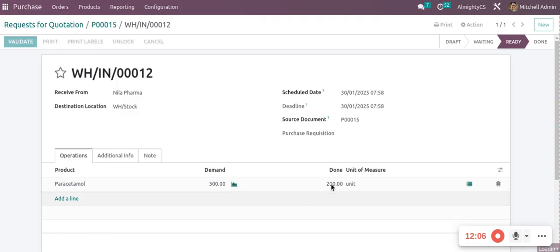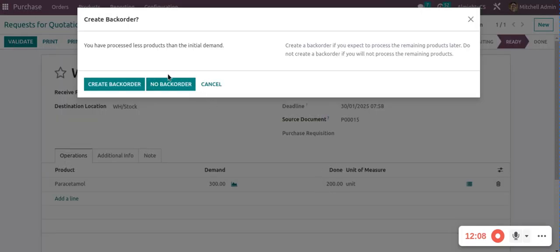The moment I do that, I cannot edit these quantities. And another thing, I'm being asked whether I want to create a back order. Back order means, do you want to order the 100 less that you received? So in this case, let's assume we are okay with the 200, we can work with that. Instead of canceling, which would just take me back to this page, I'll say no back order.